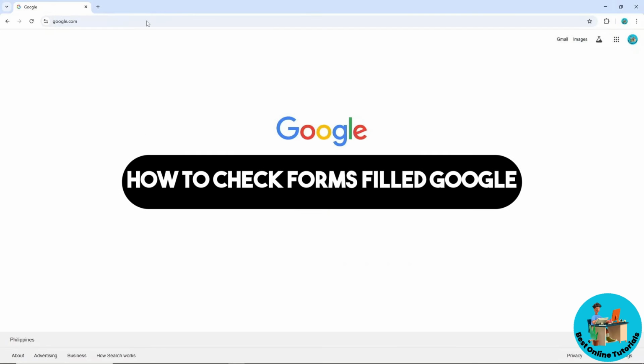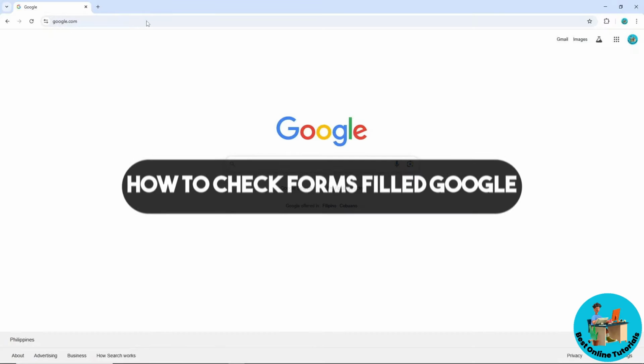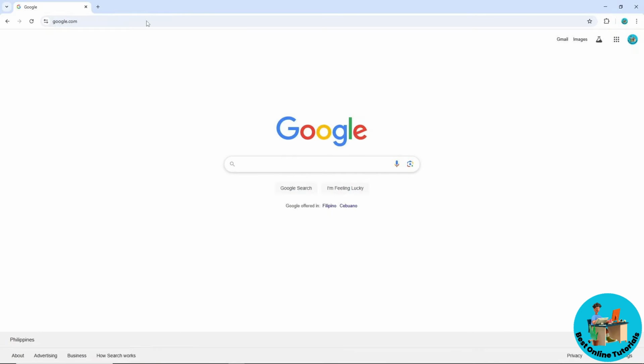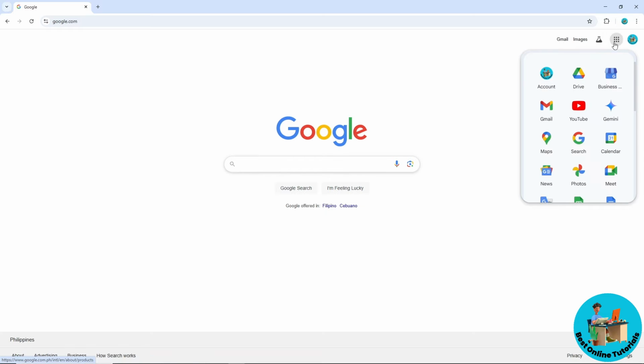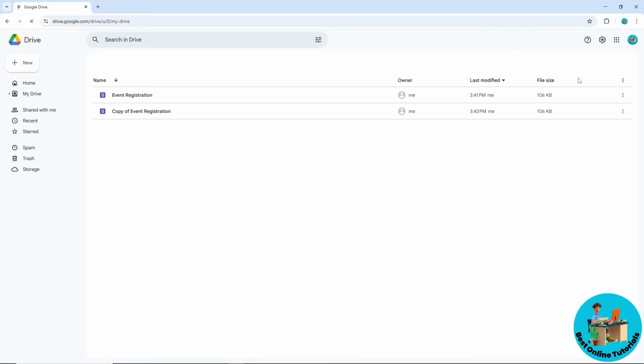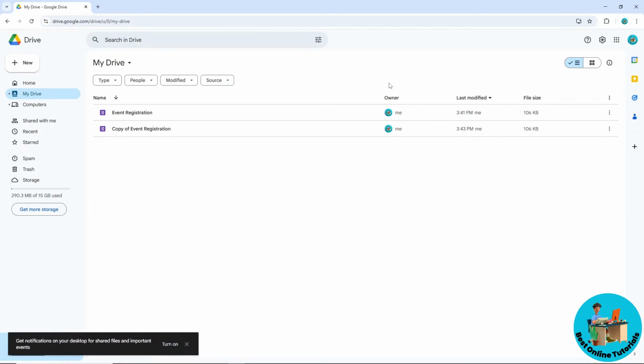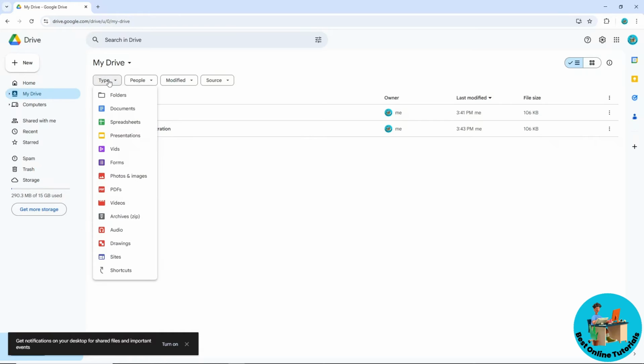This is how to check forms filed in Google. So first, open up a browser, go to google.com, and from here just simply select these Google apps on the top right corner and then go to your Drive. Now here on the Drive, guys, you could just simply go ahead and select Type over here, and after that, here on the Type you could just simply select Forms.